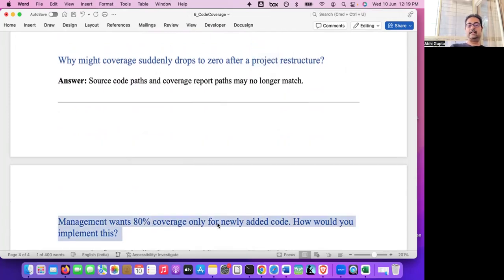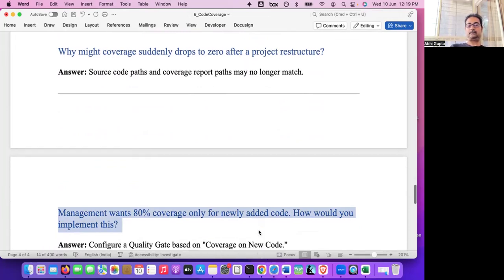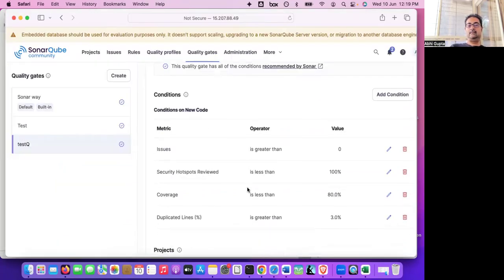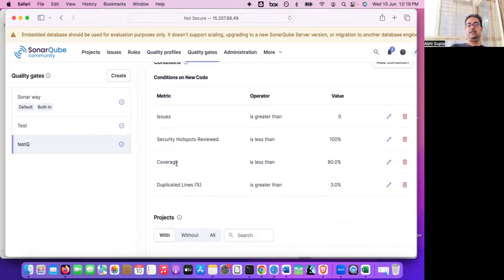Management wants 80% coverage only for newly added code. How would you implement this? If you want it only for newly added code, you configure a quality gate based on coverage on new code. Instead of coverage on the complete code, you can set coverage on the new code.